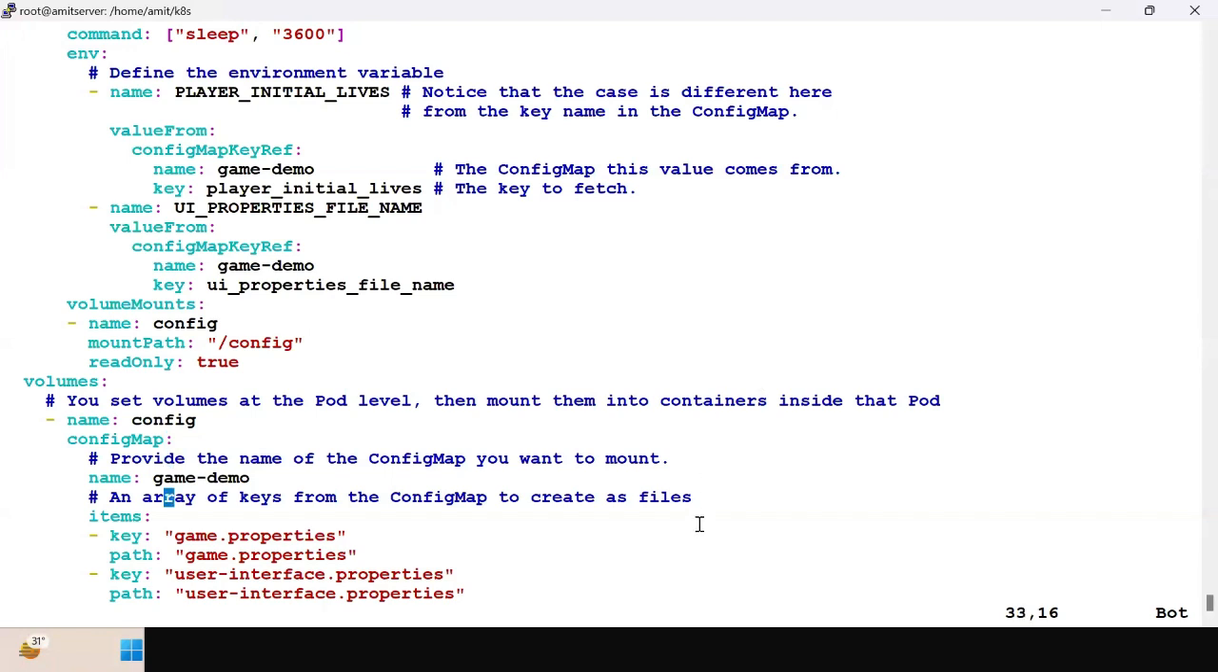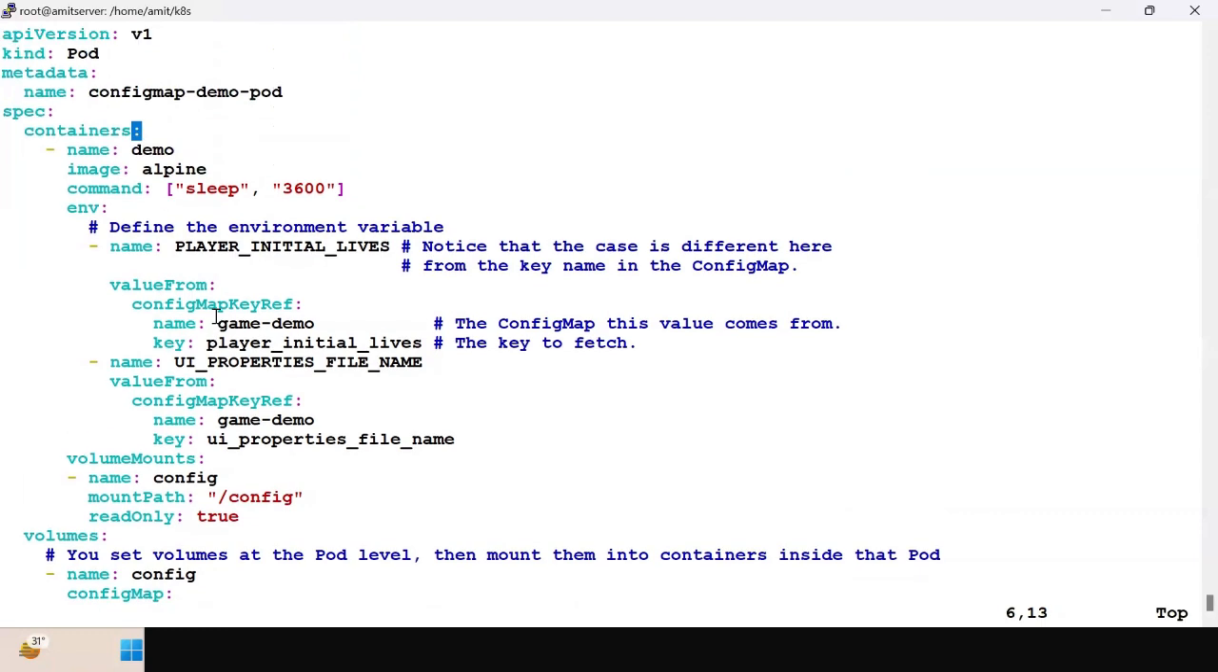Now the last part is how it should go. If I'm using the volume and volume mounts, the item key is the key name mentioned in the config map. Under the mount path, that will be the file name. Under the mount path, under config, a game.properties or user-interface.properties file must be created. So this is one way to map the config map inside your container. The second way is you can use an environment variable. Inside the environment variable, you can map a value from the config map. The key reference will come here, and you provide the name and the key field. That is key-based config map mapping.